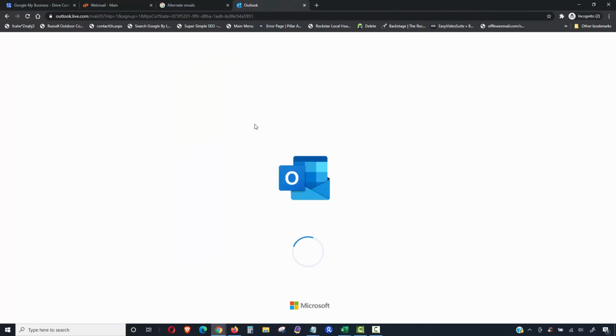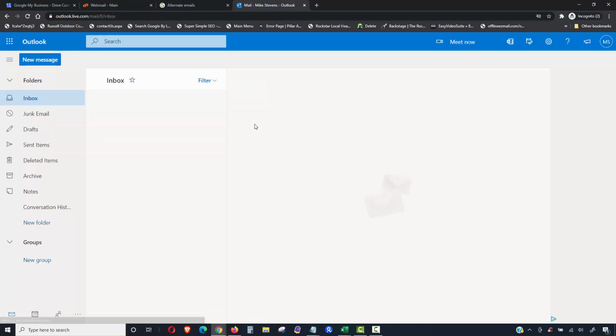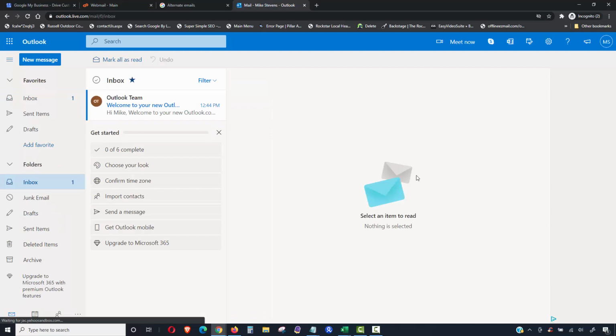Sometimes they're going to prompt you with an SMS message. Not always, but if they do, again, use whatever phone number you want. Use your own phone number. It really doesn't matter. So now we have our inbox set up.